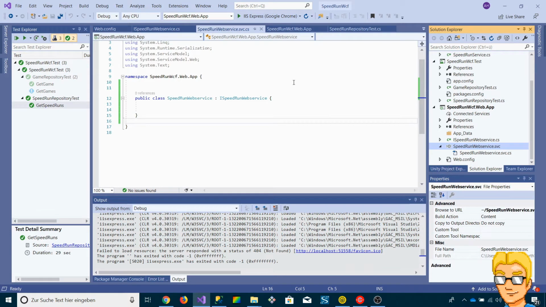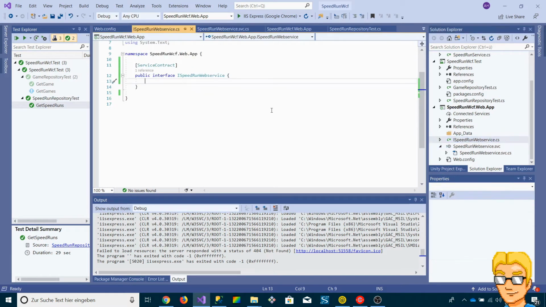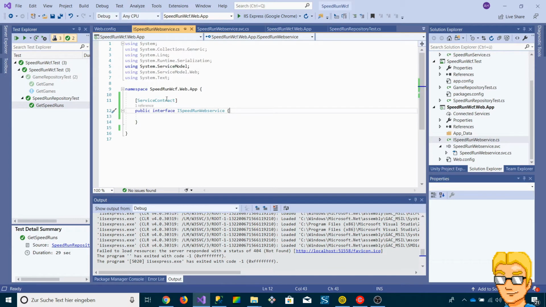Okay, so now it's all good. This is the so-called service contract. You define it by simply decorating your interface with this service contract attribute, which is included in the WCF framework. With this interface, we can define what service operations are exposed to clients, to consumers of this web service.